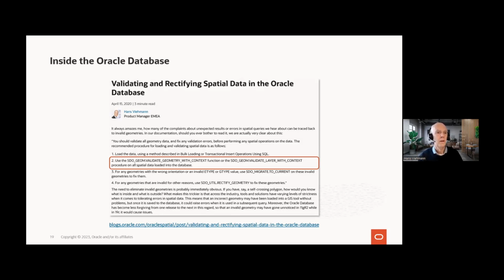If you're interested in that, I have written a blog post with the help of Alberto a while back, which you may find interesting, which is on the Oracle Spatial blog under the URL, which you can see on here. Okay.